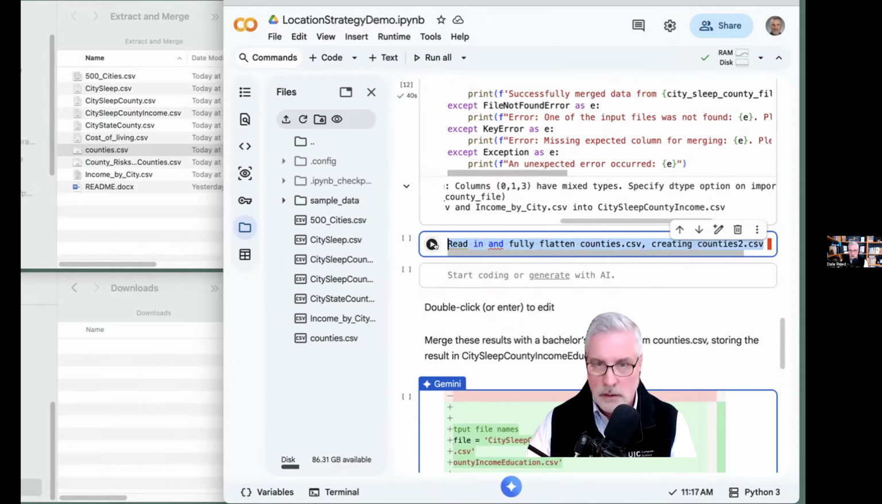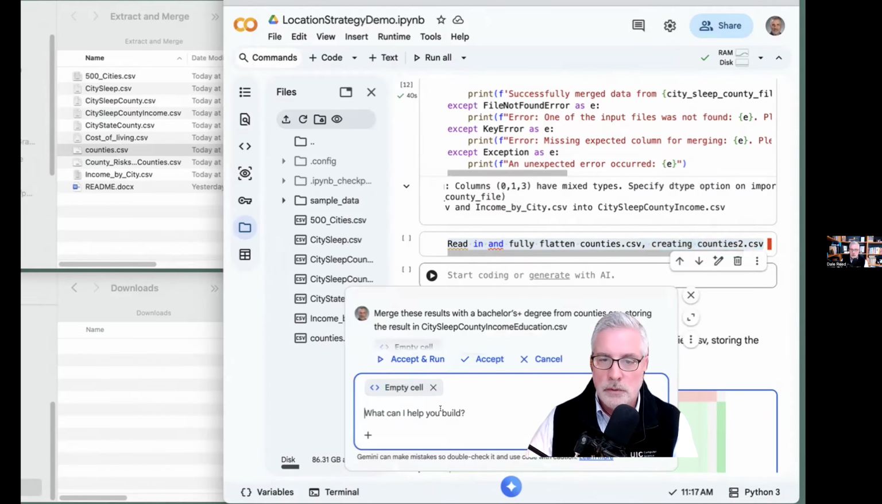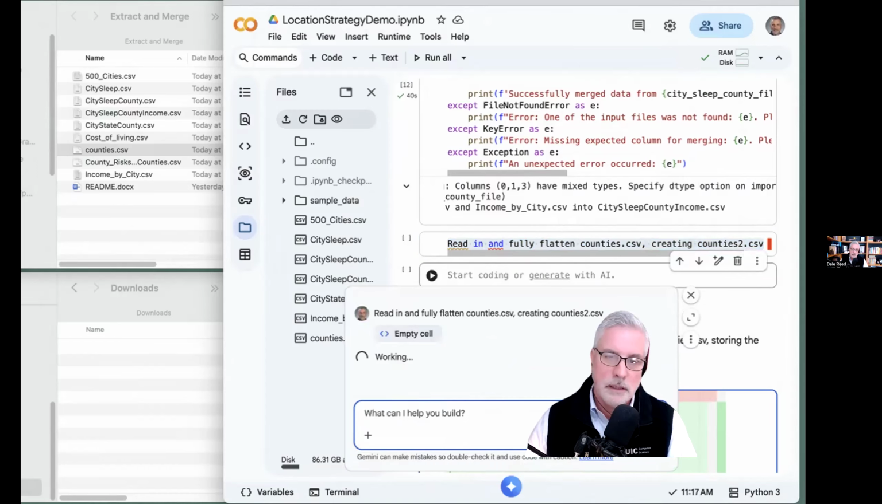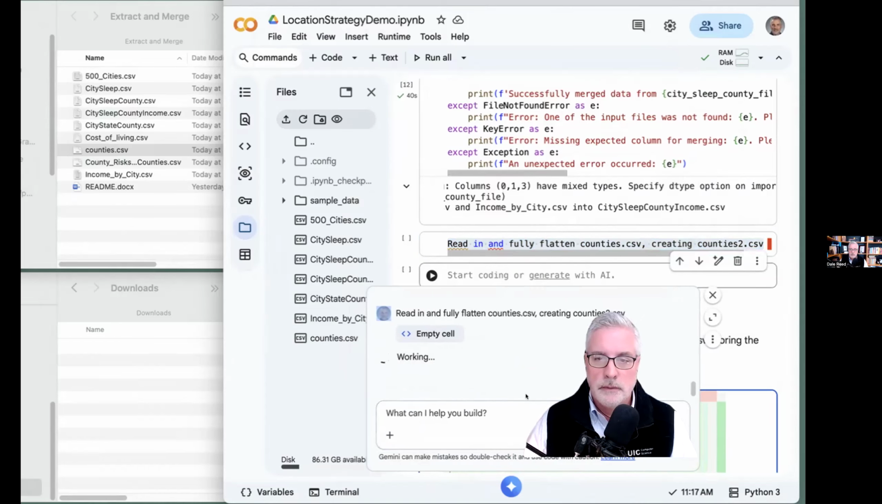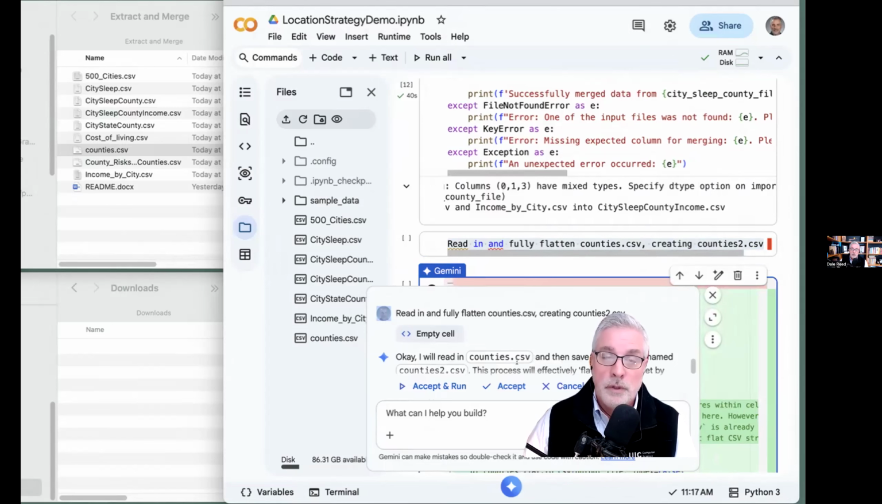Okay. And let's grab that and let's generate some new code and try that and see if it can figure it out. Oh, counties.csv, is that in there? I think it is, right? Move this over. Yeah, it's in there, counties.csv. Read in and fully flatten counties.csv. So if we go to look at the documentation, counties.csv has lots of information per county. So when this exploded out, I think there may be hundreds of different columns, hundreds of fields.